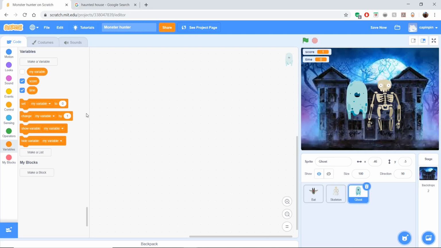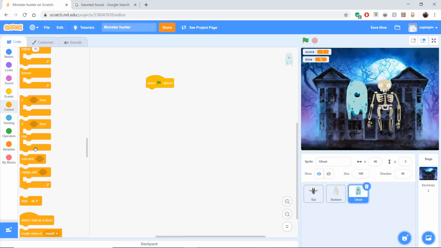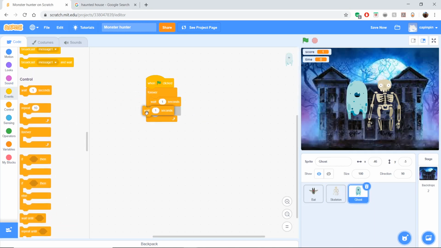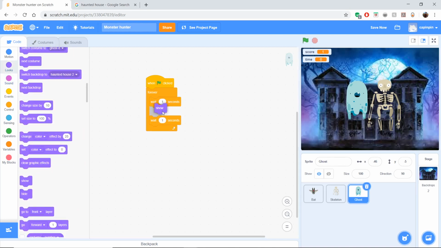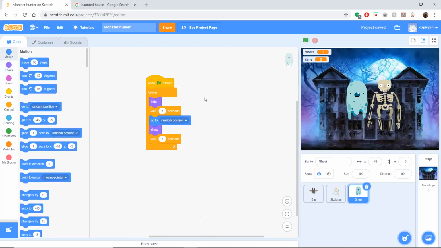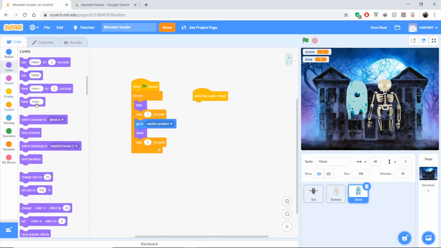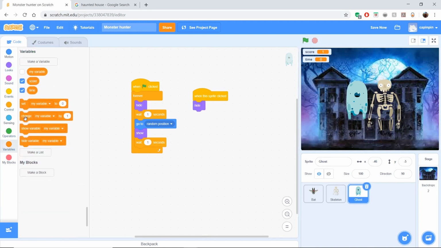Ghost, need that. That and that, and that, and go to random position, then events, when this sprite is clicked, hide, then change score by 1.